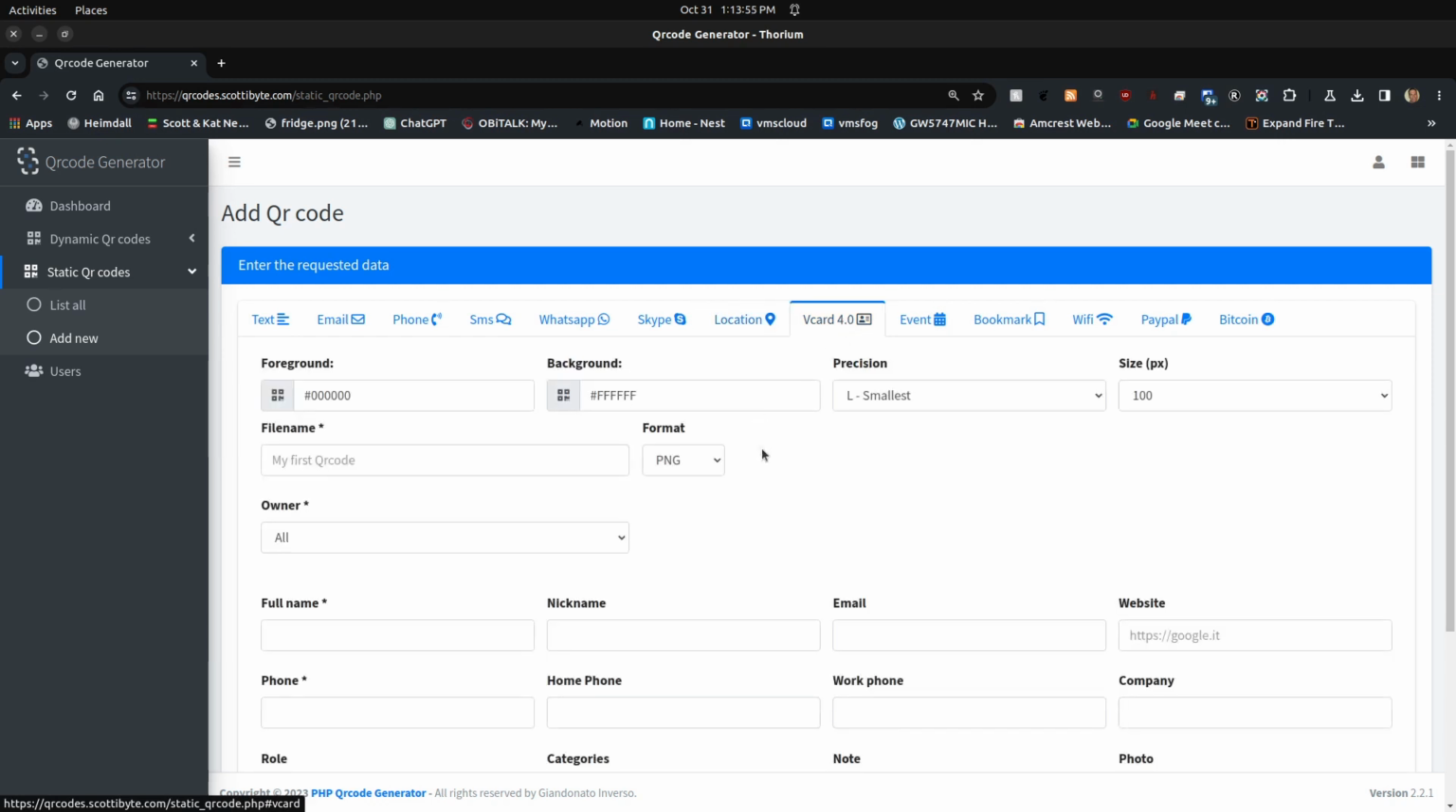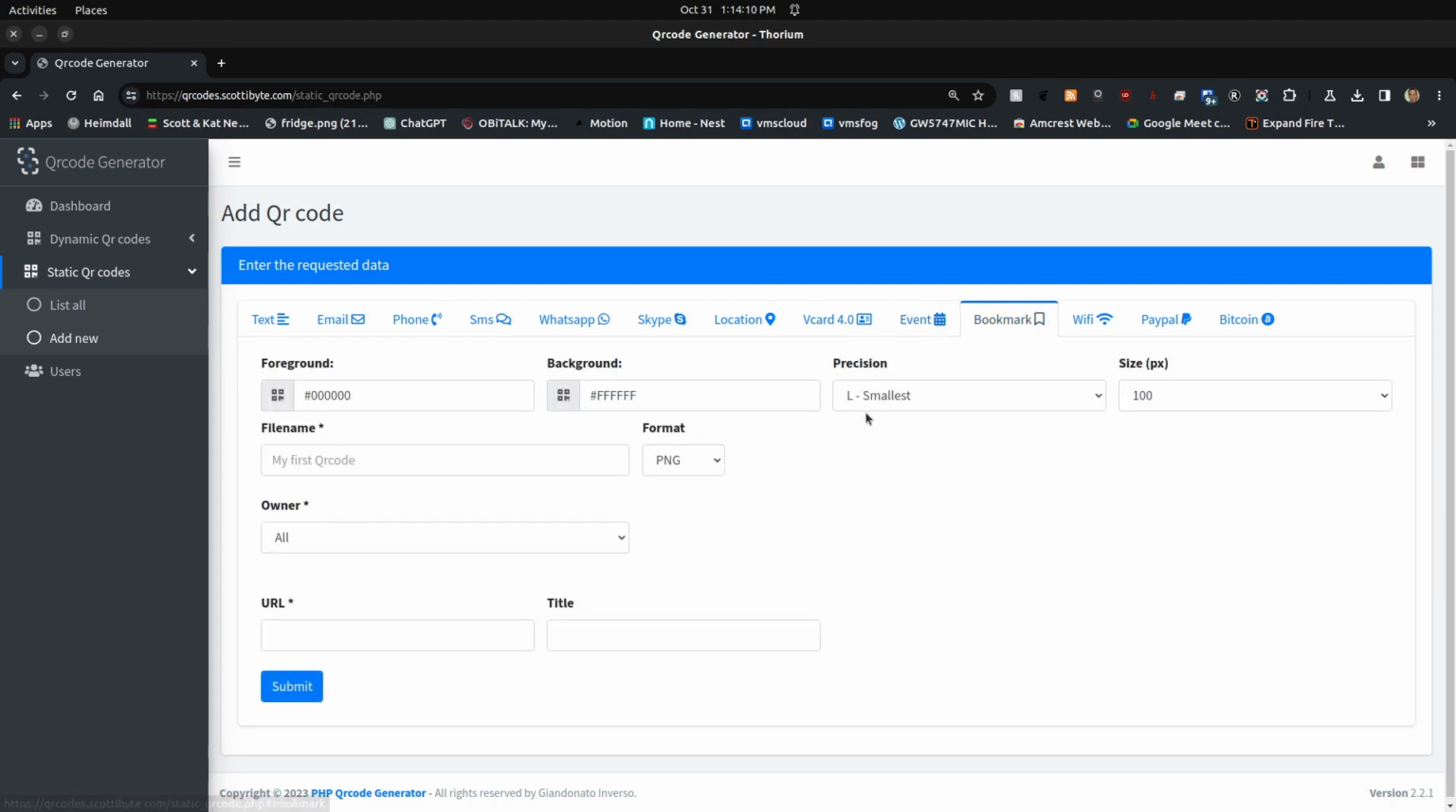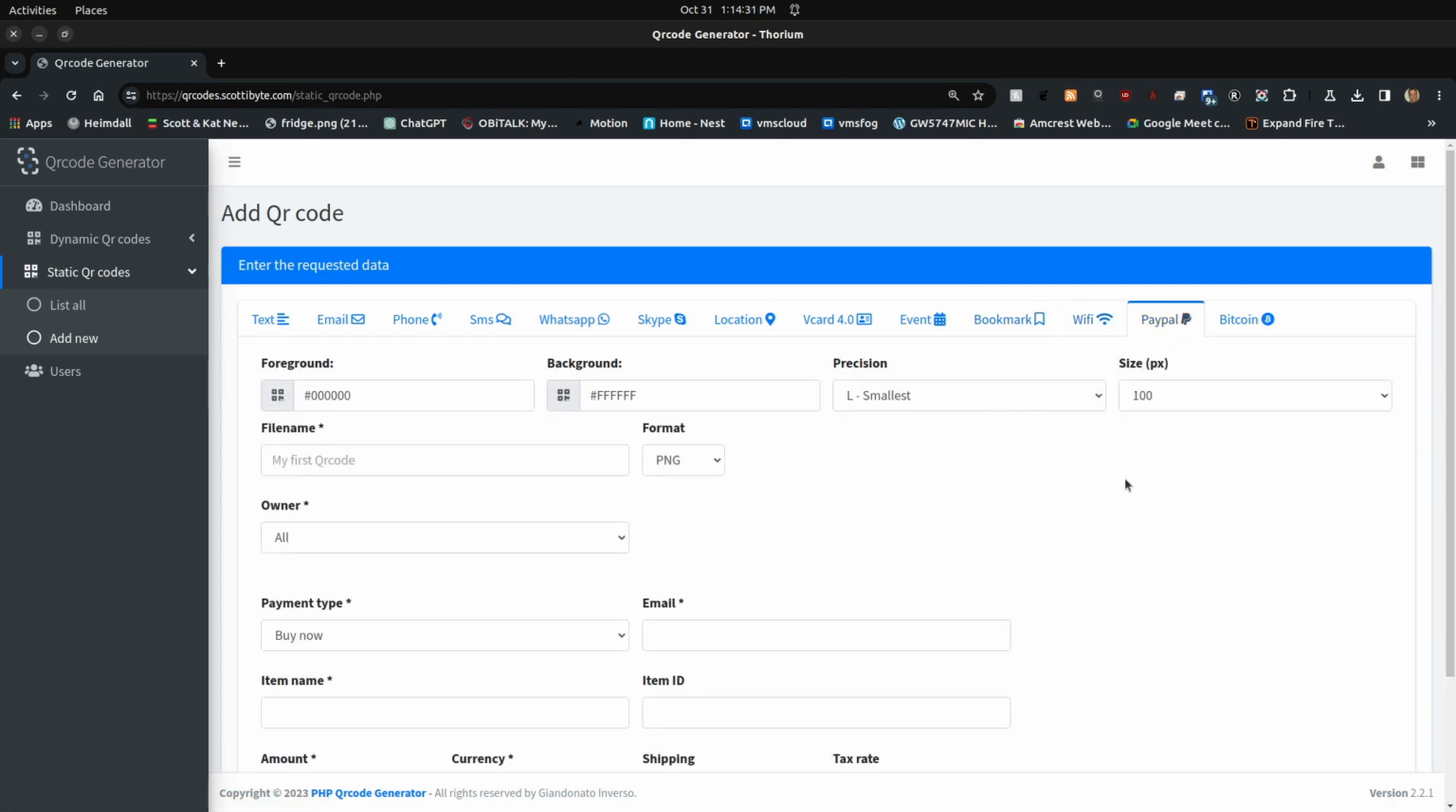And then another one is we've got a V card here where you can put in all your contact information that you would have in a typical contact V card. And then we have a calendar event. They've got those. Here's the bookmark, which is exactly what we have under the dynamic codes. And then we have the Wi-Fi where you can put in the SSID, encryption and password for a Wi-Fi access point. And then we have a PayPal over here, and we have a Bitcoin also.